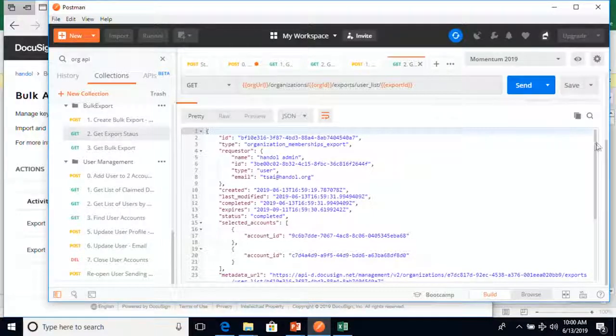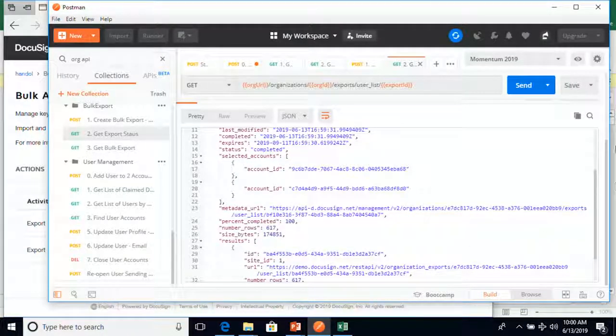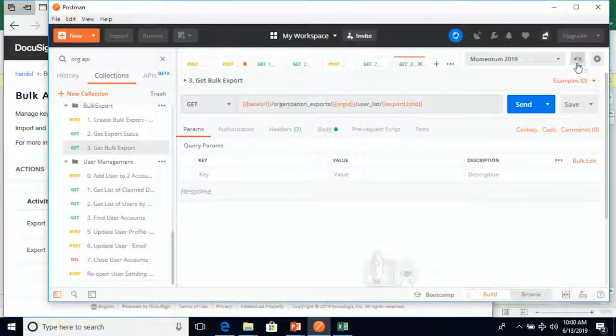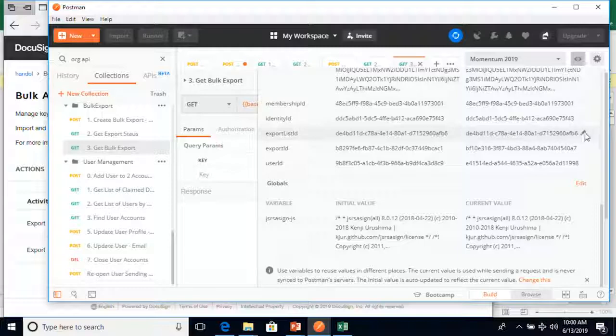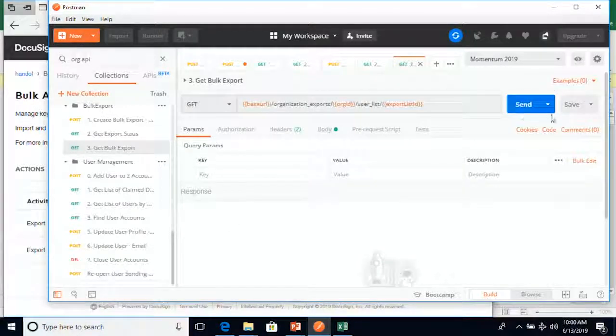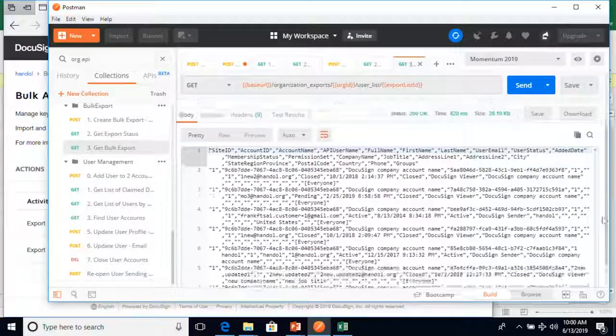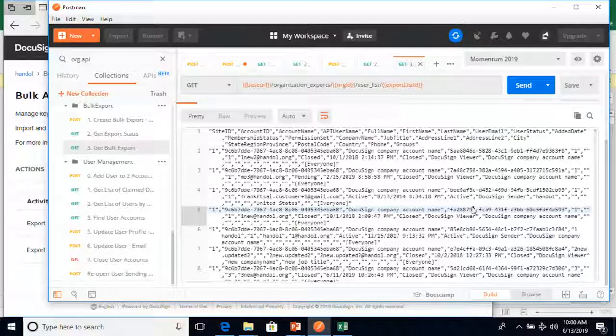So now, once it's completed, I get a metadata URL, or I'm sorry, I get the actual results URL for the actual download. So what I'm going to do is I'm going to just take this export result ID, and I'm going to actually get this export. So export list ID. I just update the ID here. And when I get it, it's going to give me the CSV file so I can see the CSV results here and I can download it, and then I can programmatically process that. So that's an example of the bulk export in the API.